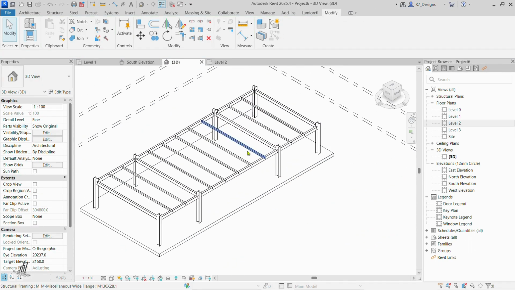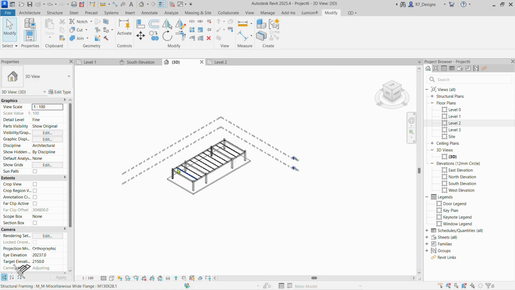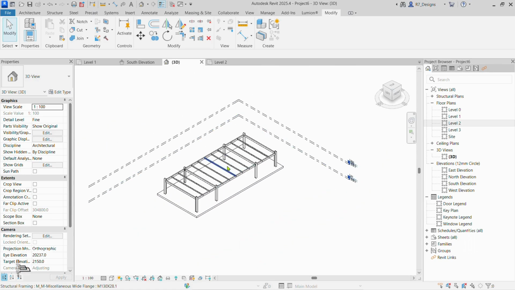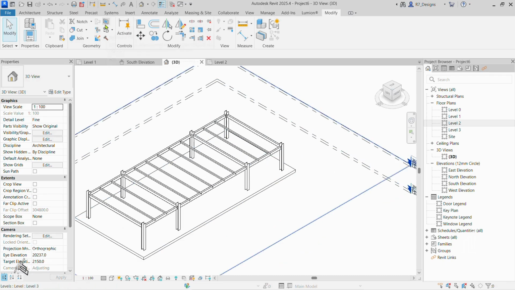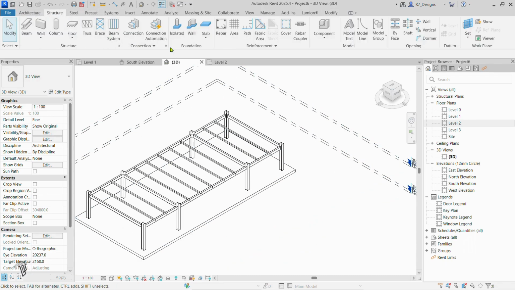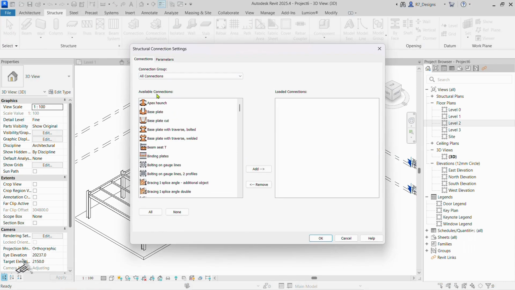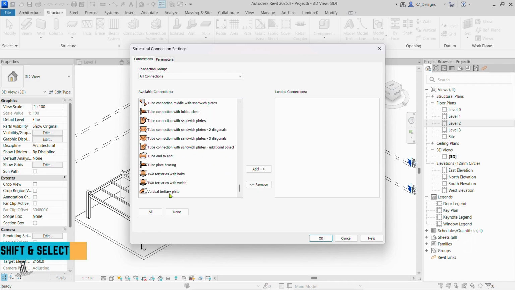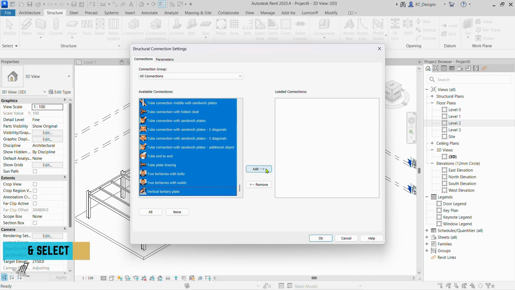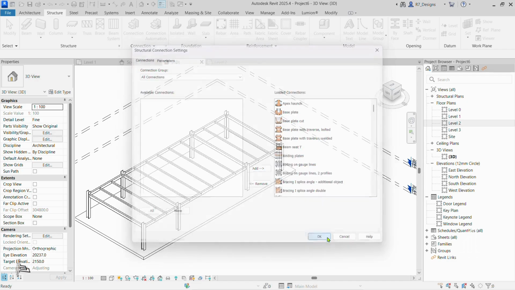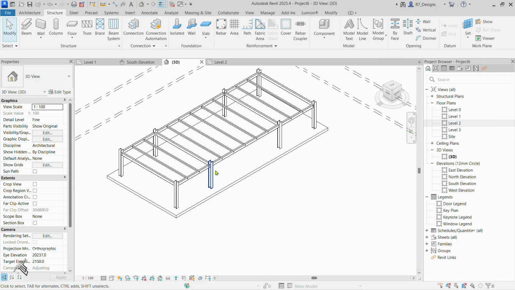Now let's return to our structural framing. We can start with the connections, but before we start, we need to load the connections into our project. This is all the connections that we have. Unless you know what you're going to need, you can just add those, but in this instance we're just going to load everything.